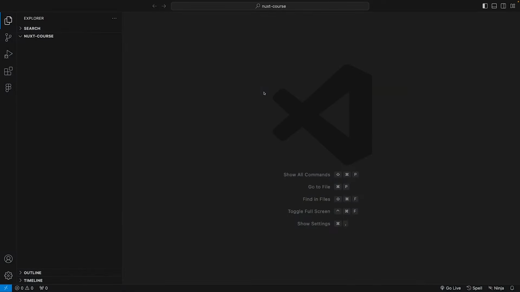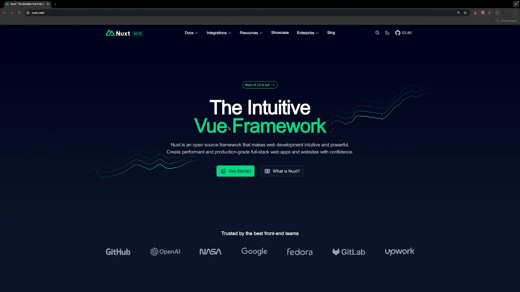Alright, now to get started, the first thing that we want to do is start by installing Nuxt. Now for this course, I'm going to be using VS Code as my text editor. So with VS Code open, what we want to do is head over to the Nuxt documentation. And at the time of recording this course, we're currently on version 3.12.